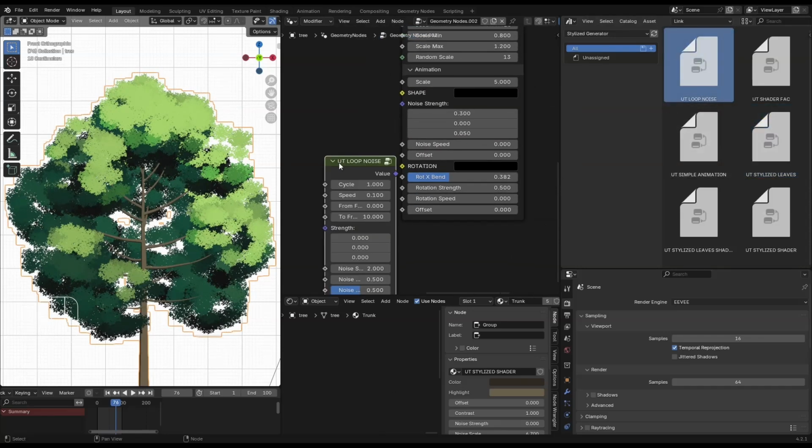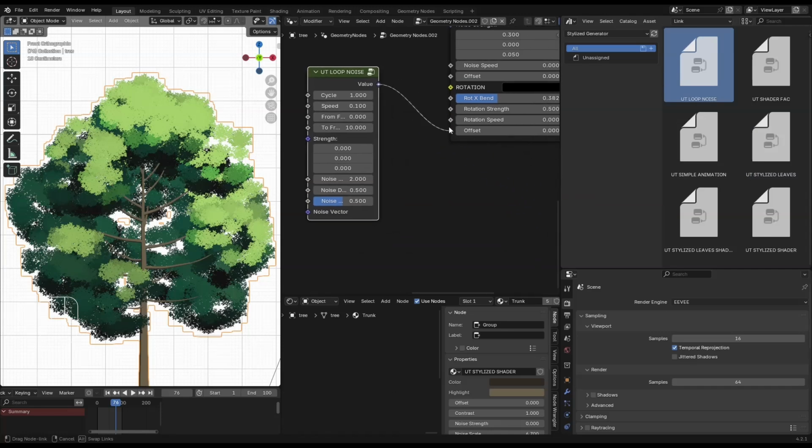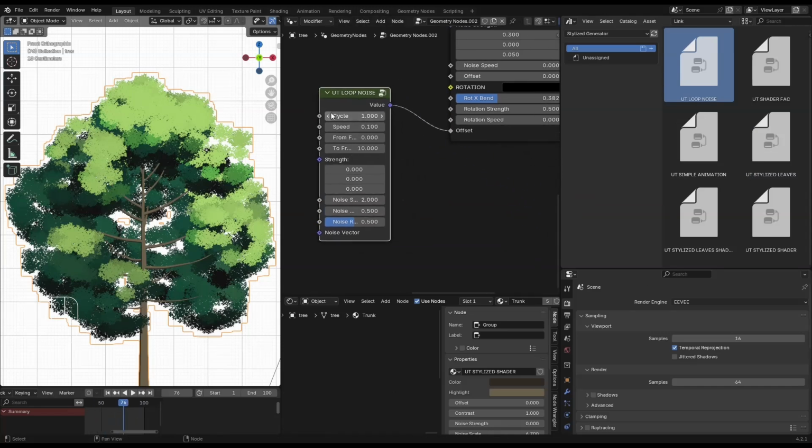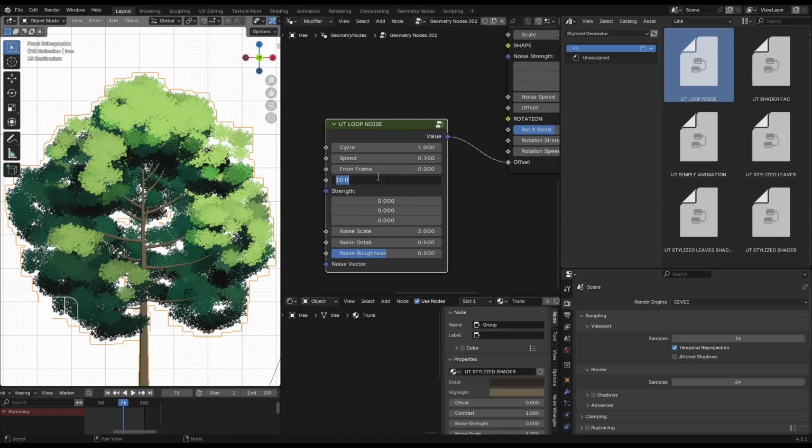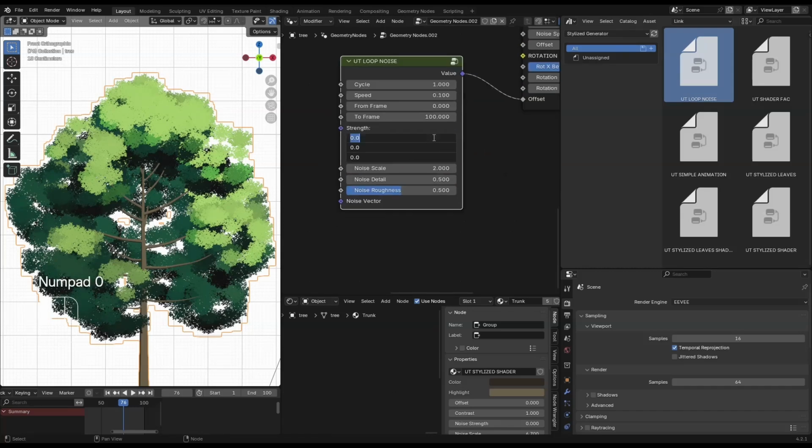We can also use the UT Loop Noise node to create loop animations. This node is still new, so there may be some quirks. It might be updated to work even better. Connect it to the offset socket and make sure the rotation speed is set to 0.